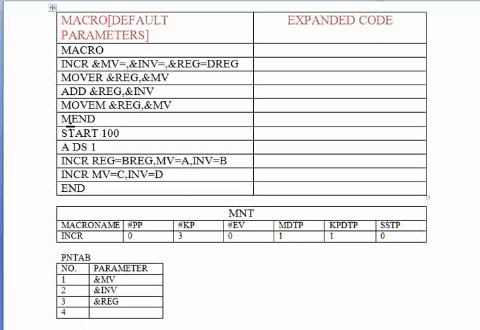Then the first line following MEND is START. This is compared with the name of the macro, which is INCR, and a match does not occur, so it copies that line as it is. Next it compares DS with INCR, no match occurs, so we write this as it is in our expanded code. Next, INCR makes a match here, so this happens to be a macro call.